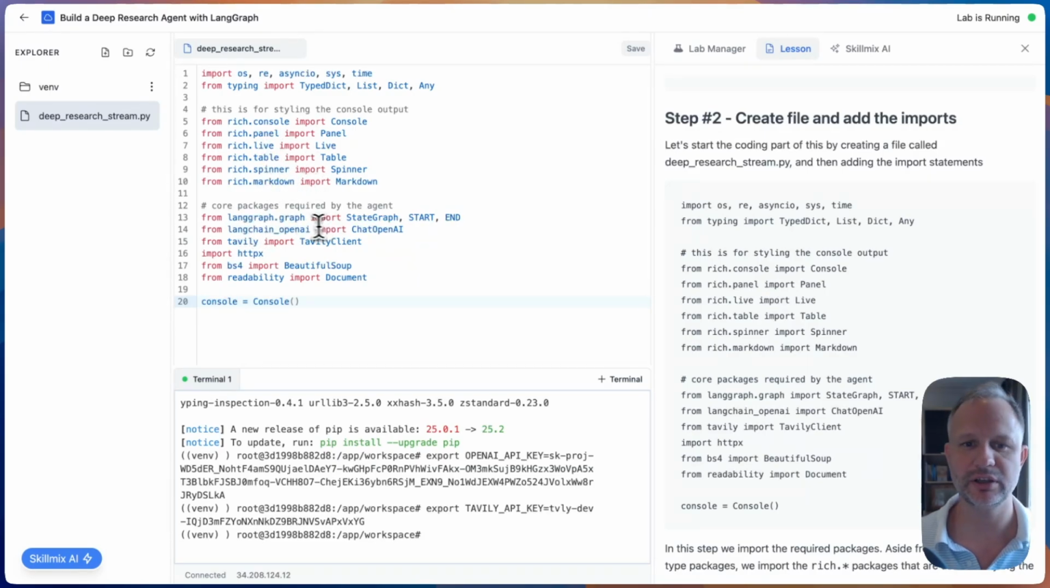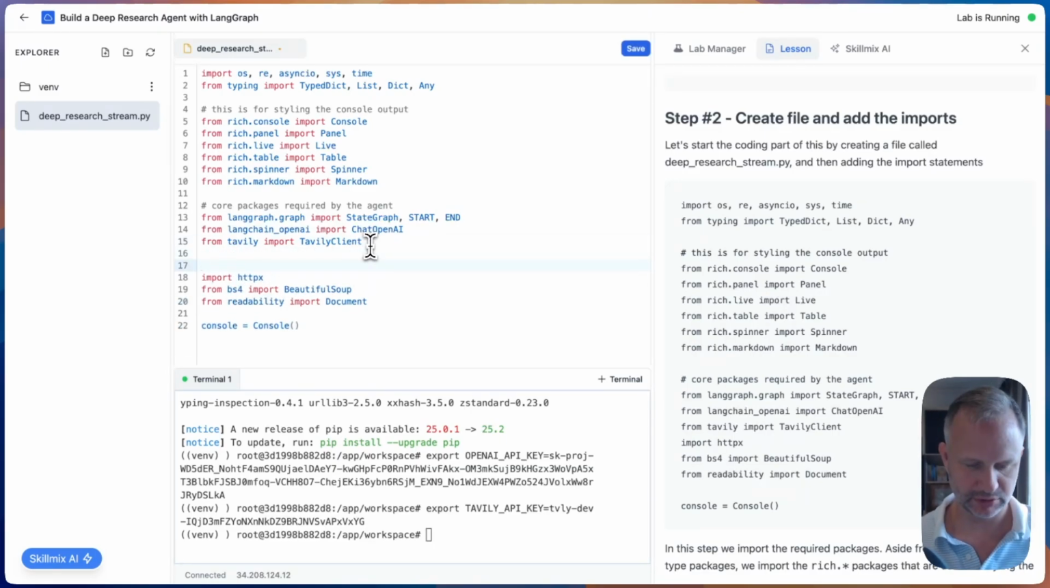And then we get to the core of it all, which is we're importing from LangGraph, which is the core agent framework. We're going to import the state, graph, and start and end. We're going to import an OpenAI chat utility. We are going to import the Tavily client, and then these three things here are really just for reading web pages and formatting results.